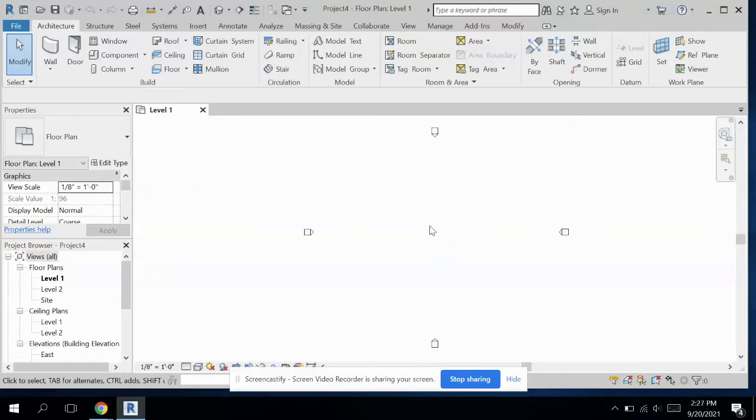So one other thing you're going to want to do when you first start a project is do some naming. So you can see over in our project browser that it has level 1 and level 2. Level 1 and level 2 is kind of confusing because level 1 could be the third floor of a building with two subfloors. It could be the ground floor. It could be all kinds of things. So we want to change these so we know exactly what they are and we're not confused.